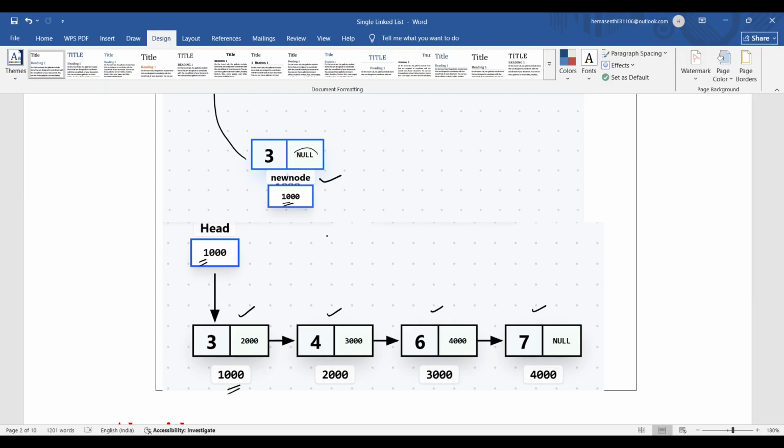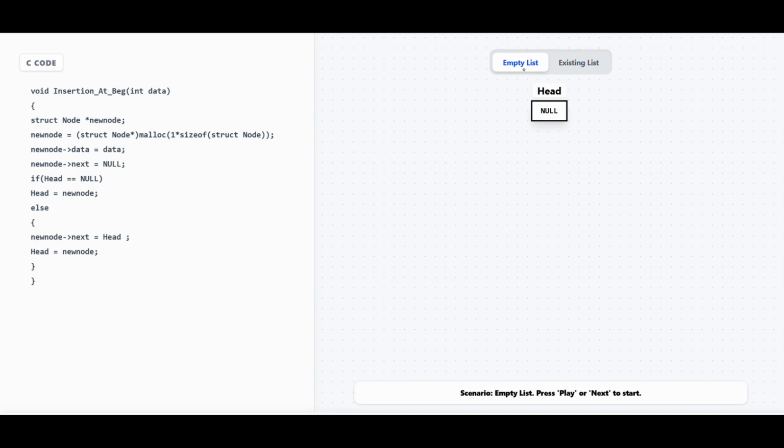Now we are going to see the program, how it is going to work. First, I have chosen the empty list. What is the meaning of empty list? No elements present in the list. See here, this is head. Head is equal to null. That means it is not pointing to anything. That means the list is empty.